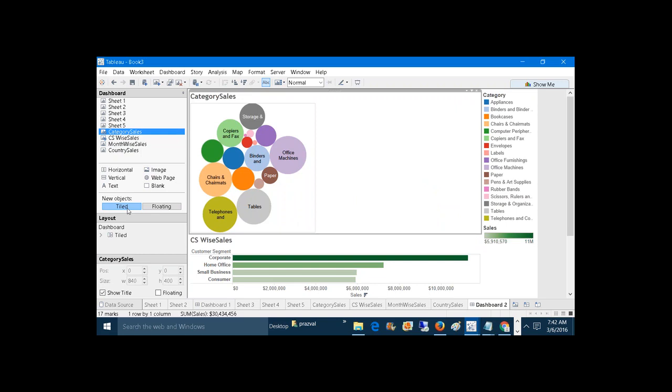Here we have one more option called floating. Using floating, we can place the sheets dynamically, or we can place one sheet over the other sheet. So it is called floating. So how can we do that?